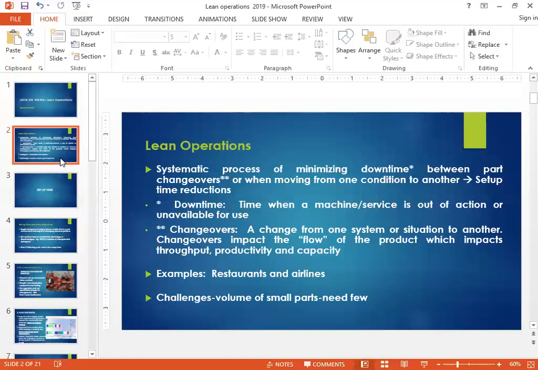So again, what you want is that there's not a lot of delay from one process to another, so there's not a gap. The production just moves seamlessly in the factory. All of this is also made possible by reducing setup times, and I will be talking a little bit more about that as the lecture goes on.